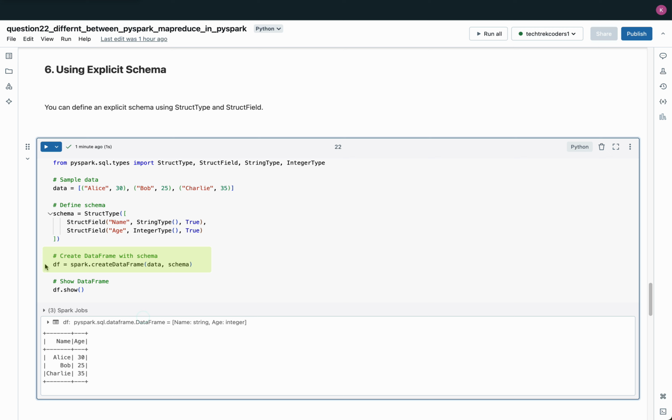Step 3, create the data frame. The createDataFrame method is used to convert the sample data into a data frame with the defined schema passed as an argument. PySpark uses this schema to interpret the data and enforce the specified structure. Unlike schema inference, this approach guarantees that the data types and column names are explicitly set.